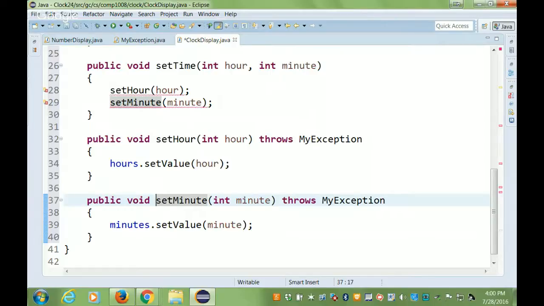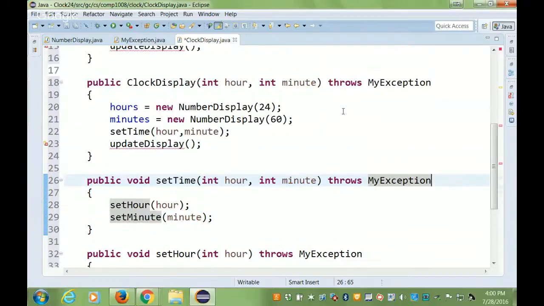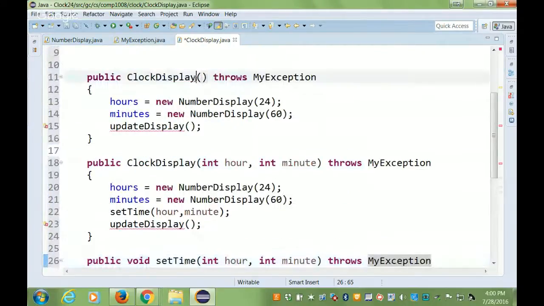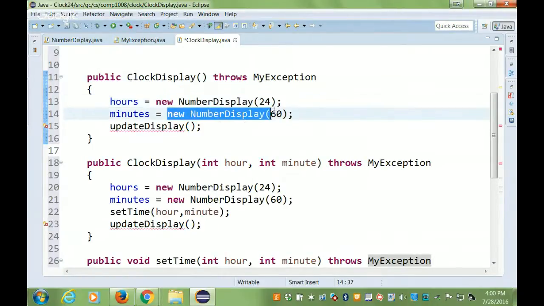My clock has two number display objects. Now I have to work with them. I want to set a value here, call its set value method. I want to set a value here, call its set value method. And look at how the sequence is flowing. When you do not give it any parameters, a new object hours is created, and what happens? Value is 0. A new minutes is created. What happens? The value is 0. 0, 0, 0, 0 is what we will get when we show it, right?